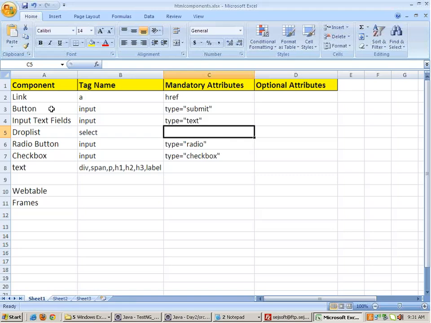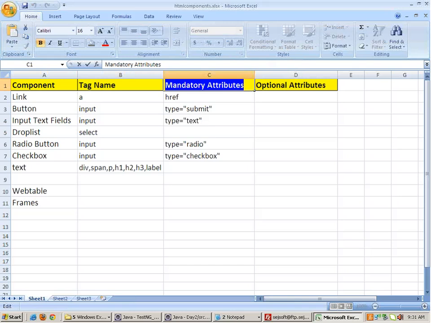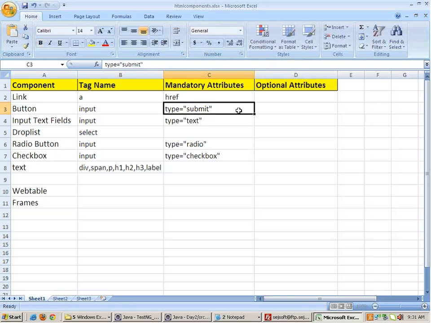Right. So yesterday I talked about these components. Every component has a tag name associated with it. Some of the components also have mandatory attributes, and optional attributes also.